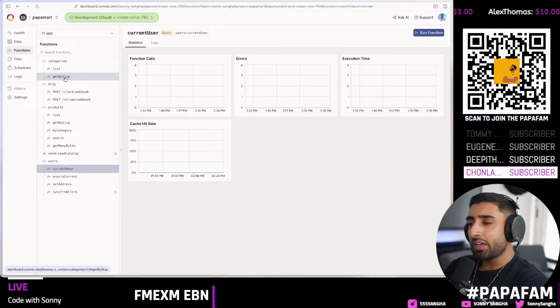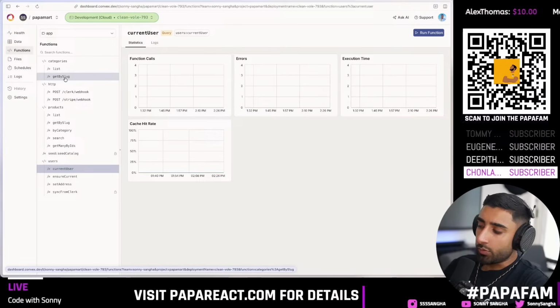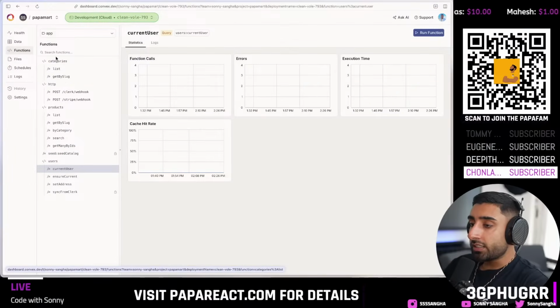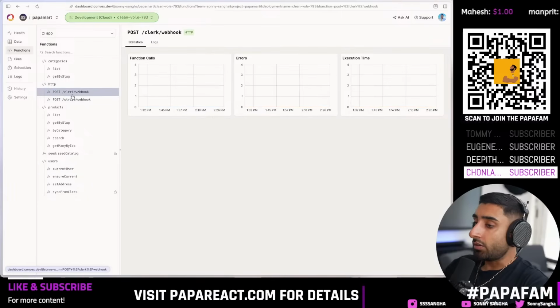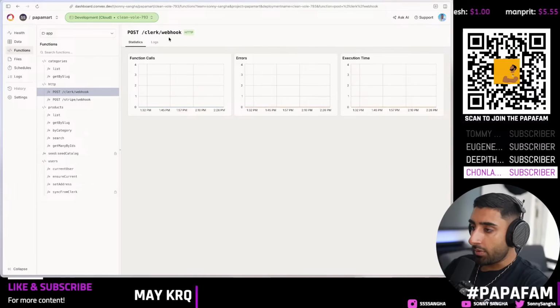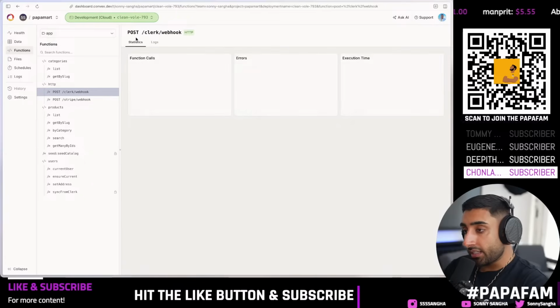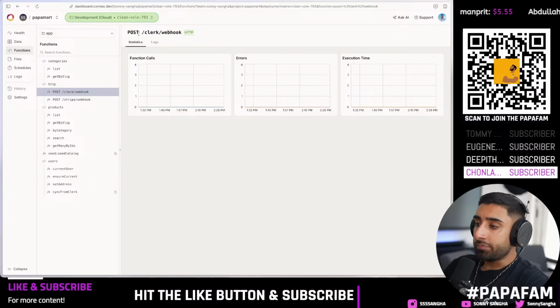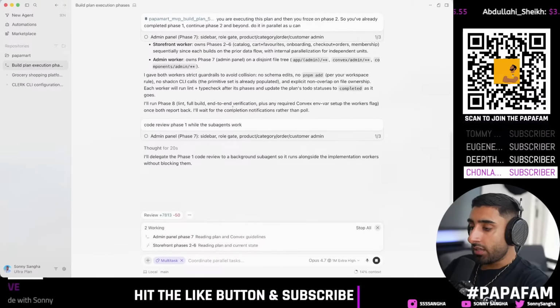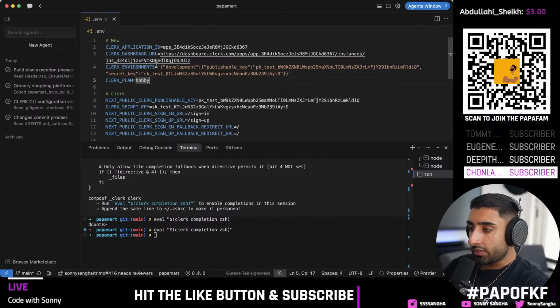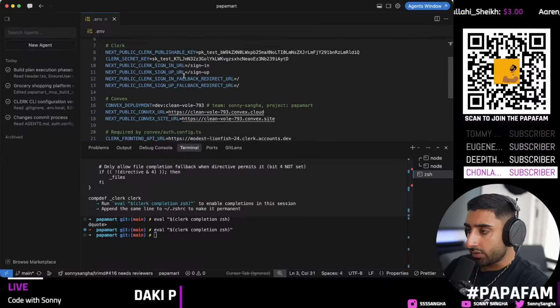Now, what makes Convex different from other things, like if you were to simply go ahead and have Next.js routes, well, in this case, each one is an individual cloud function effectively being deployed and live right now. So in this case, for example, post clerk webhook, this will be live right now at the site URL /clerk webhook.